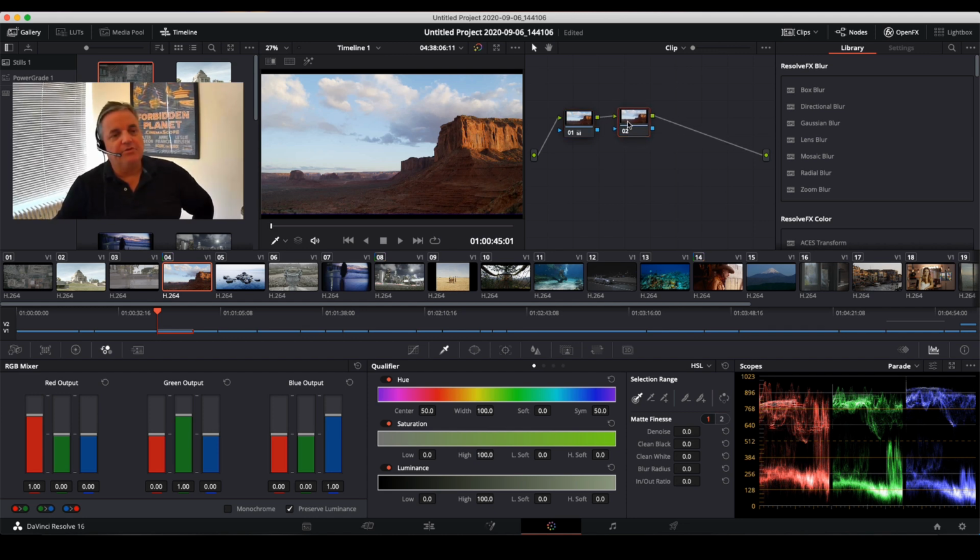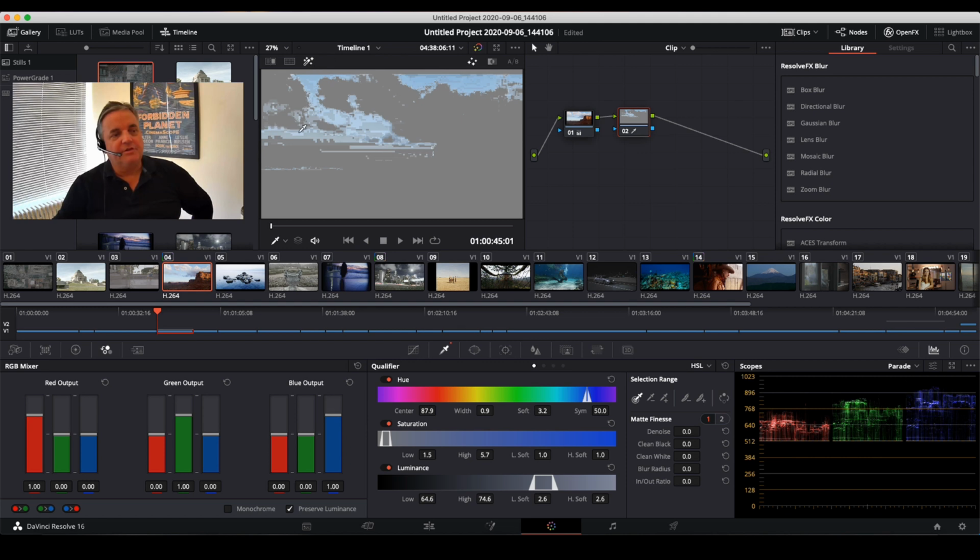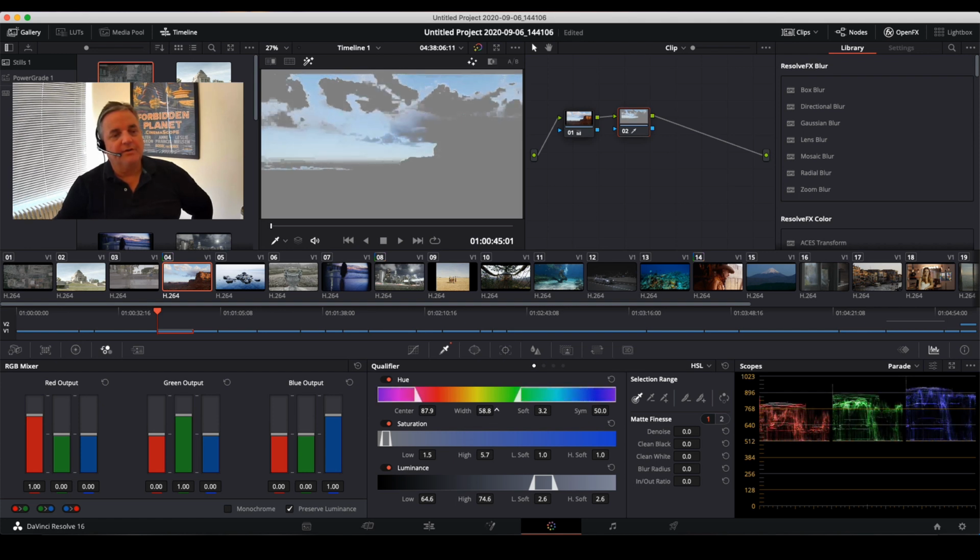And now in this particular node, what I want to do here is do an isolation for the sky. So I'm going to take my eyedropper from the qualifier and just click in the sky area. Click on highlight and you can see this is what we've picked up so far. Now as you can see, my qualifier for the hue width is very narrow, so I'm going to really widen that up quite a bit.